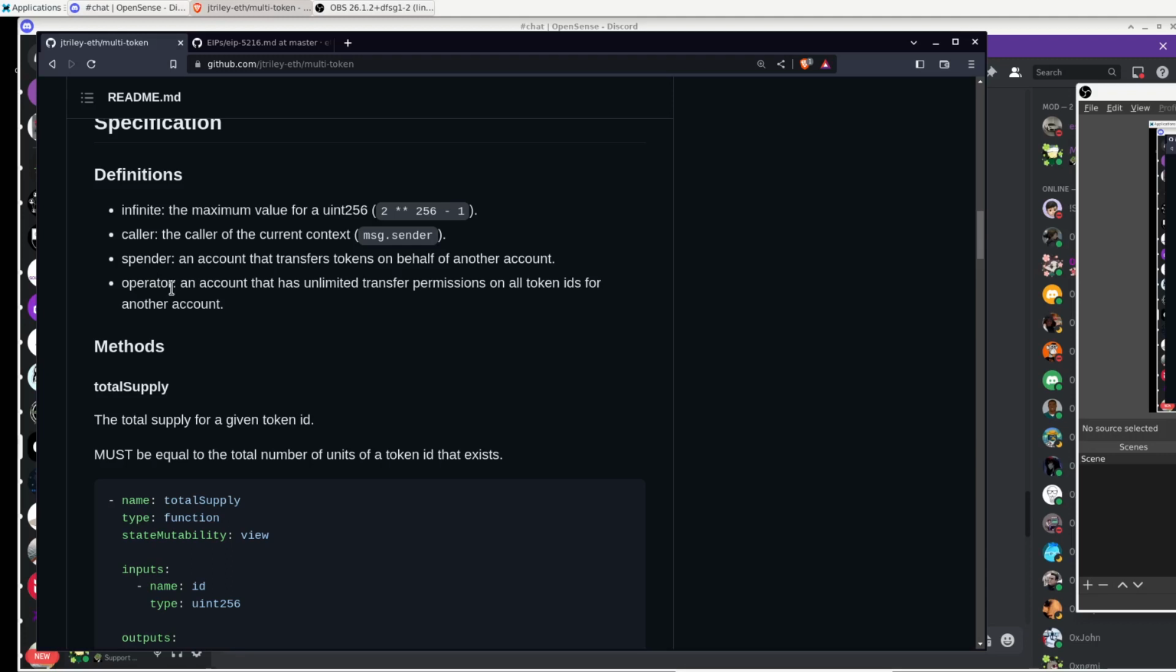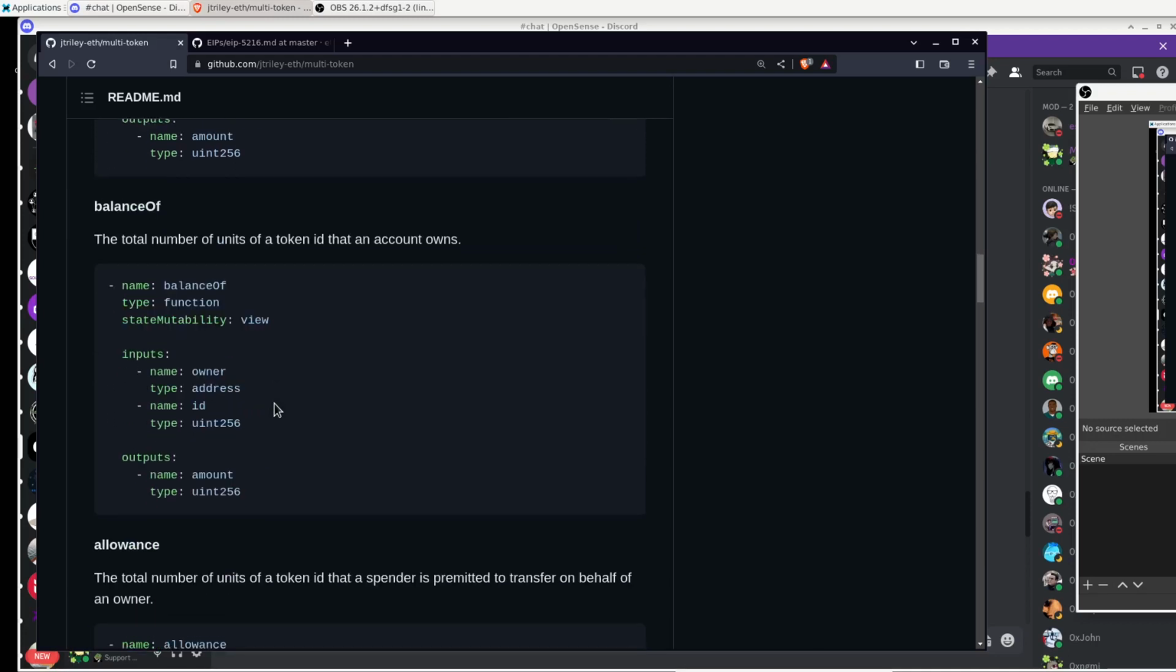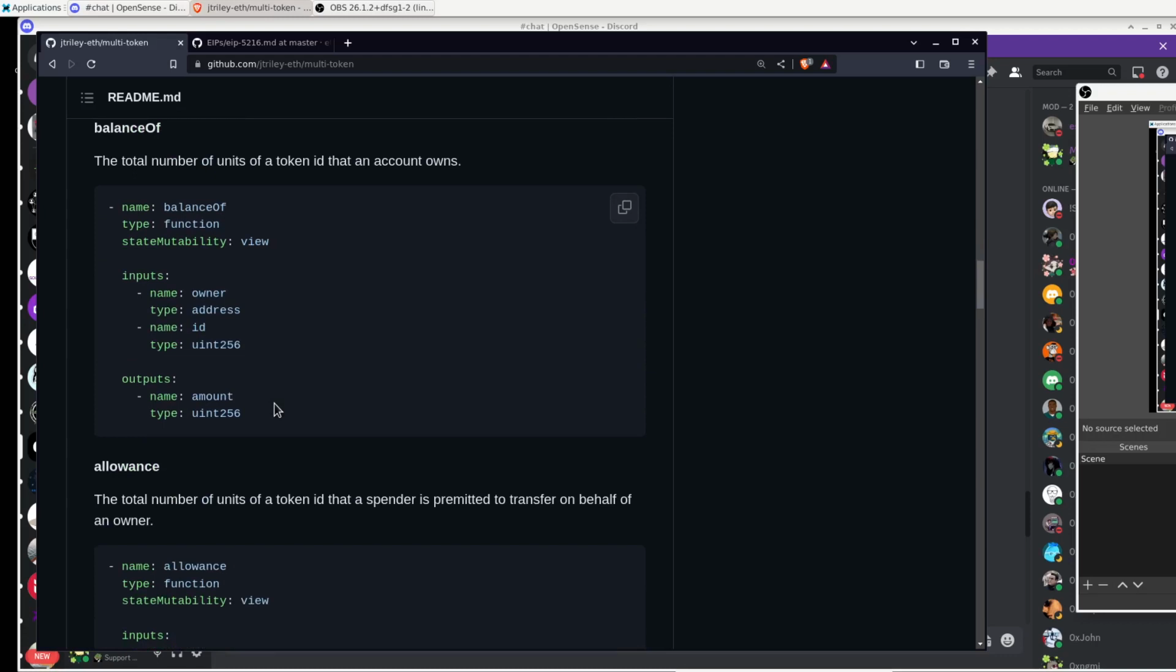And so stepping through, first we have a total supply method. This gives you the total supply for a given token ID. I actually don't think 1155 includes this, but I think it's important because you need to know how many of these things exist without having to index events. Next is going to be balanceOf. This takes an address as well as an ID and returns the balance of that token ID for that address. I think this is one-to-one with 1155.